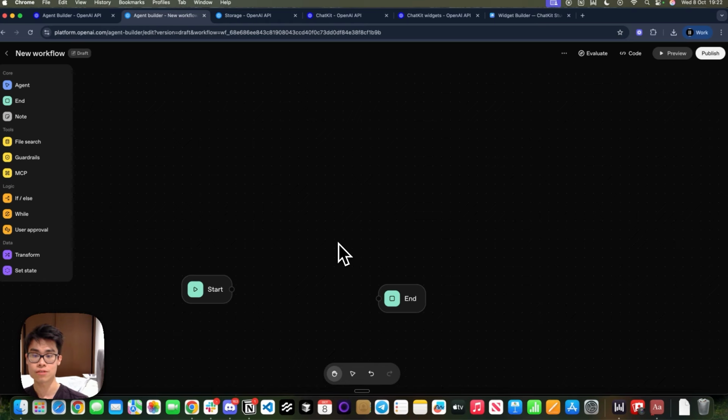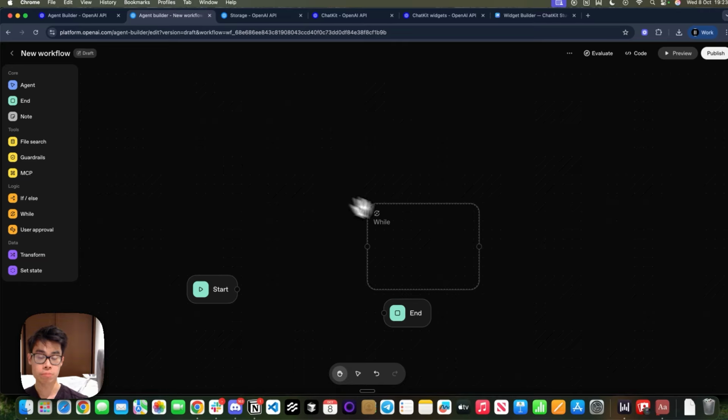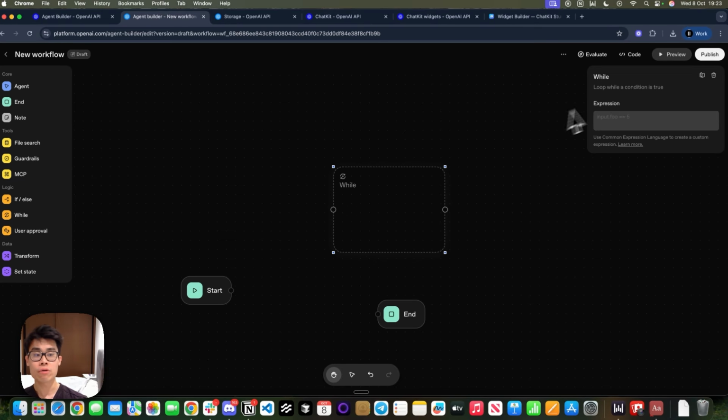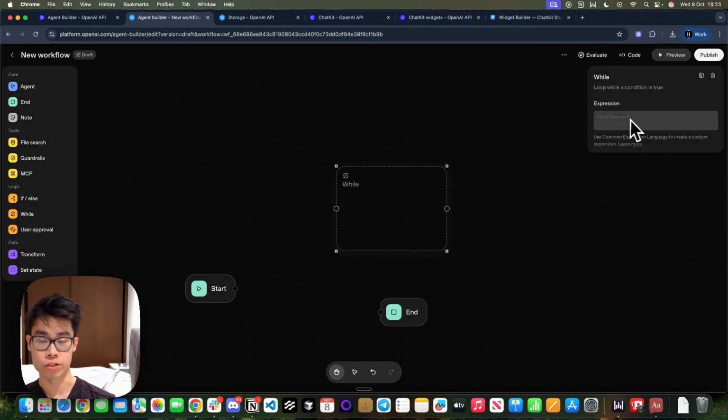Shouldn't be too complicated. And we also have the while loop, which is basically saying while this condition is true, let's say input equals 5, then this will always run in the background.